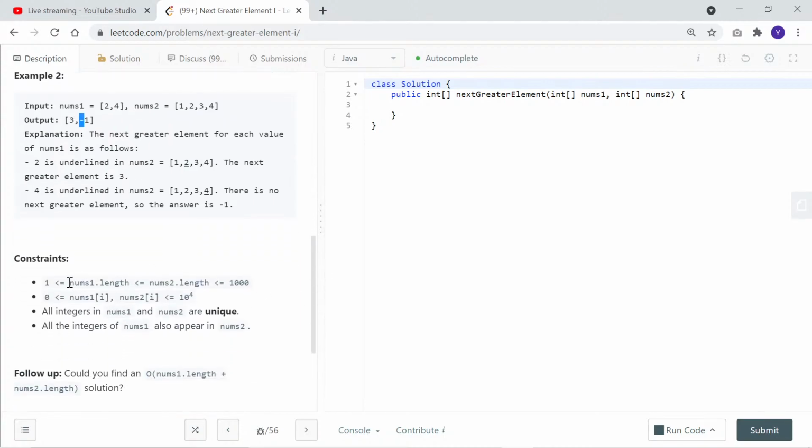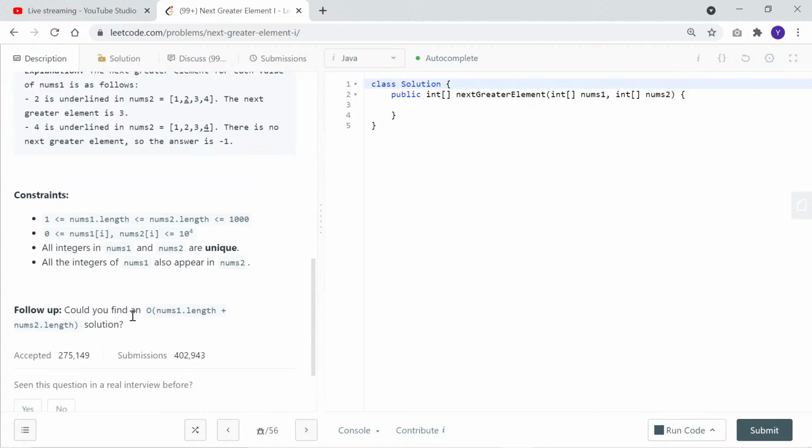Also, the length of the two arrays is between 1 and 1000, and values are between 0 and 10 to the power of 4. All integers in nums1 and nums2 are unique, so there are no duplicate values. All the integers of nums1 also appear in nums2. The follow-up is, could you find a linear solution?